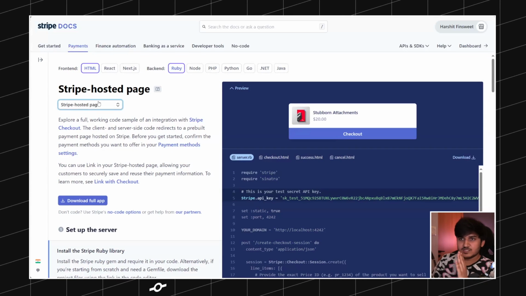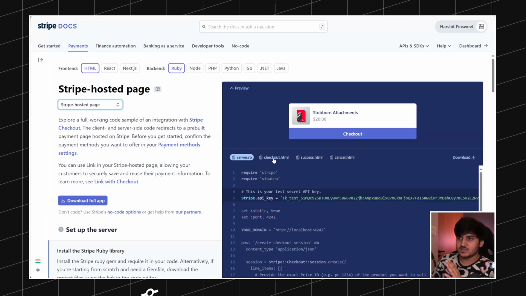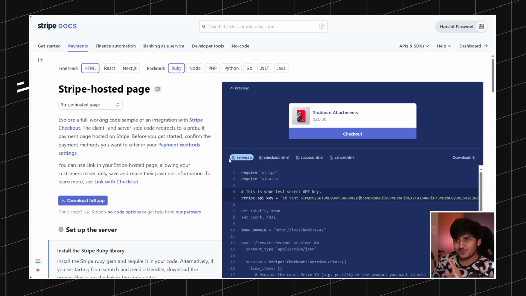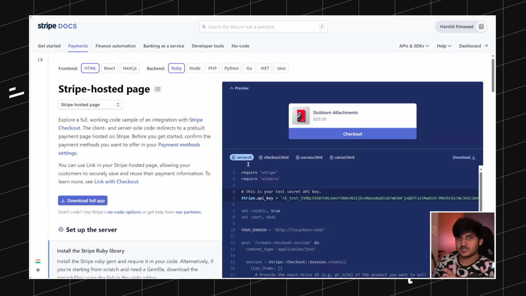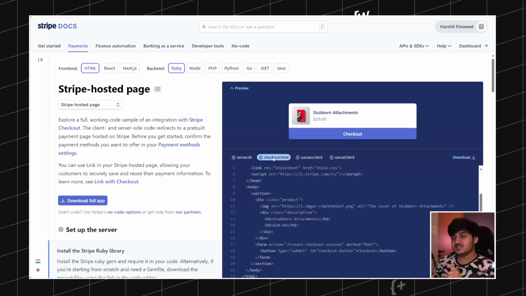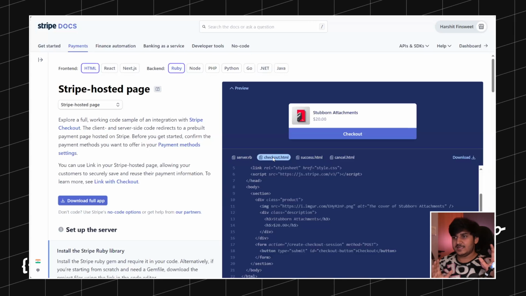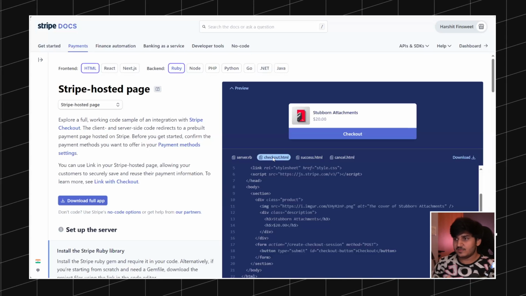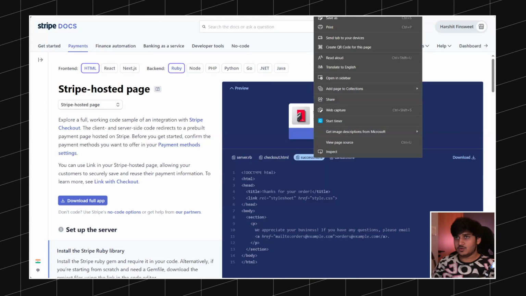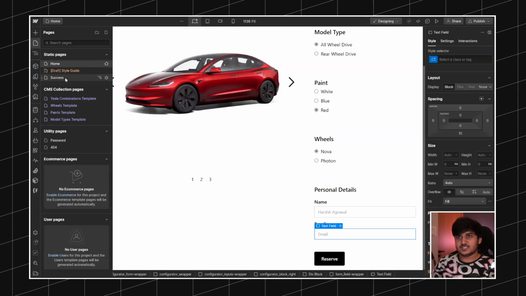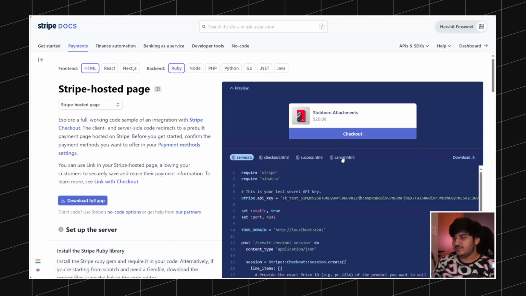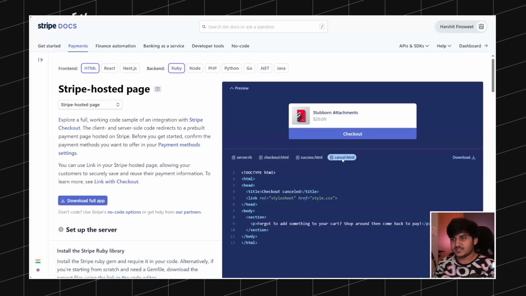Okay, so for this setup, you can see now here comes the fun part. You can see that for this particular setup, we need a few different documents. Checkout.server.rb. I don't know anything about Ruby, but this particular server file is based on Ruby. And then we have a checkout.html, so you can relate this to Webflow directly. So checkout.html is our Webflow website. Then success.html is our success page. Basically we can create a success page inside the Webflow site. Then we have cancel.html, which is the checkout canceled page.